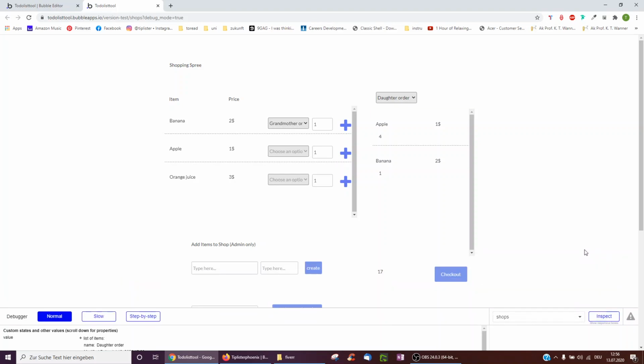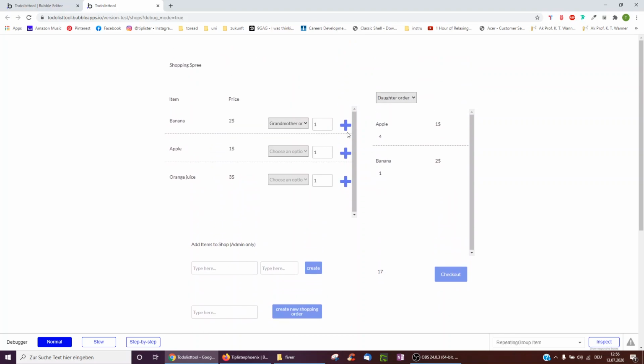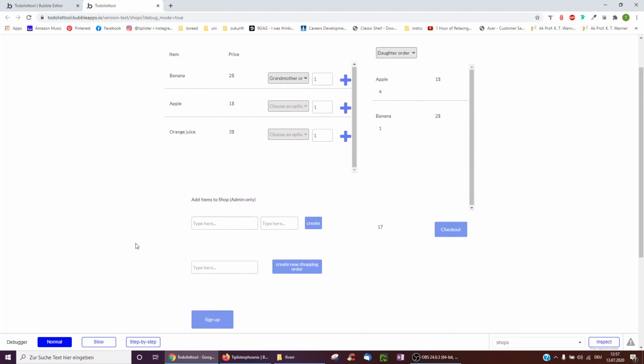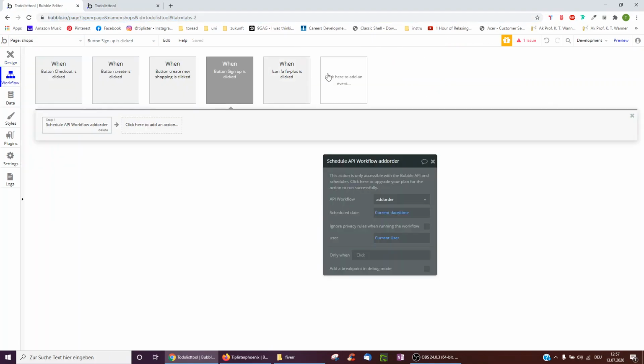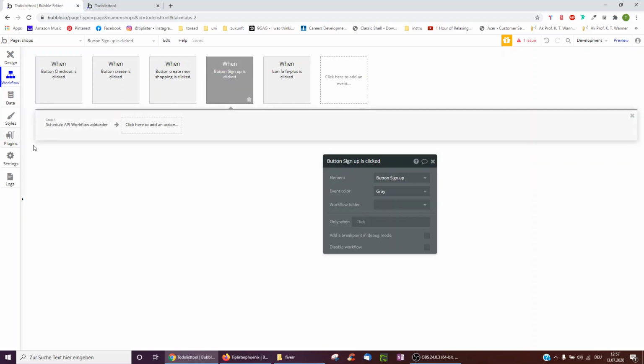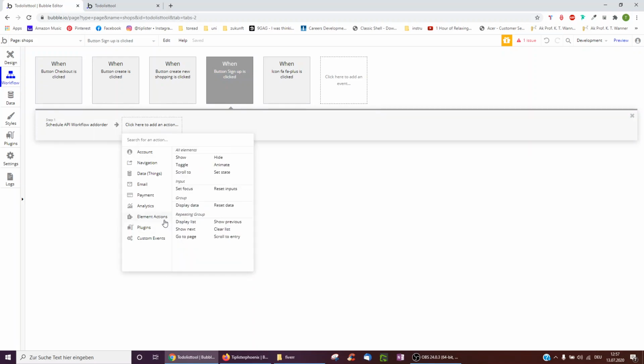And then we need some kind of trigger. So for example, when the user clicks sign up, we can add the daughter order to the user, or maybe when a page is loaded. So this workflow would be here when a new page where all the templates are shown is loaded, for example. And then what happens is we select schedule API workflow, add order.